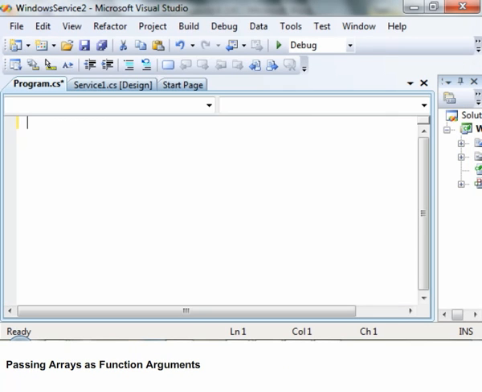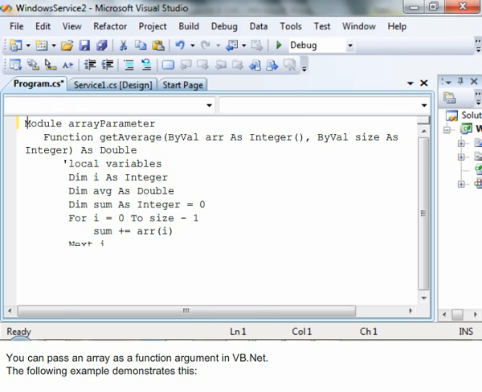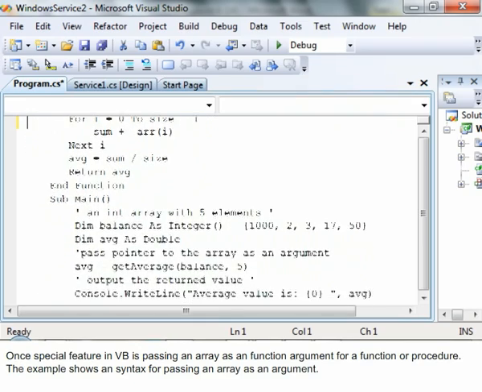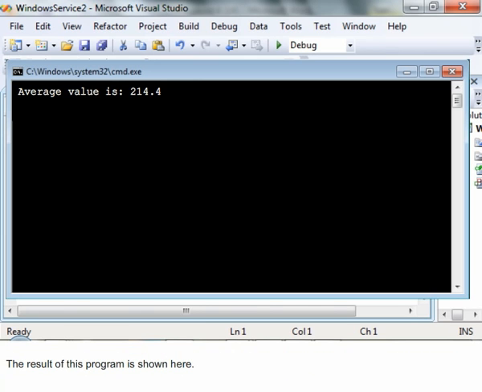Passing arrays as function arguments. You can pass an array as a function argument in VB.NET. The following example demonstrates this. One special feature in VB is passing an array as a function argument for a function or procedure. The example shows the syntax for passing an array as an argument. The result of the program is shown here.